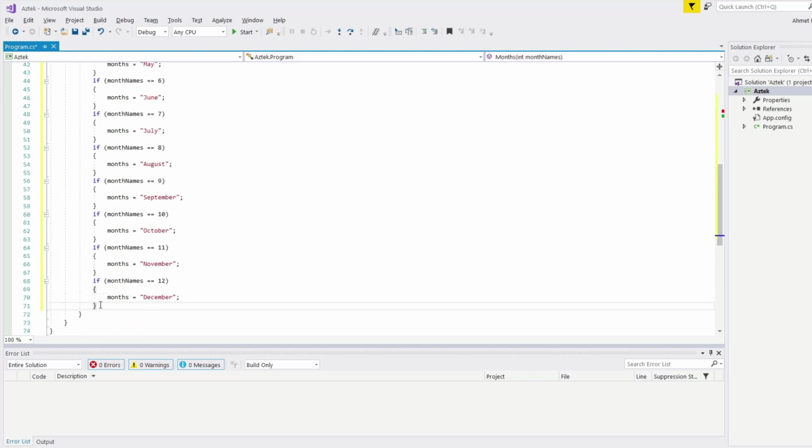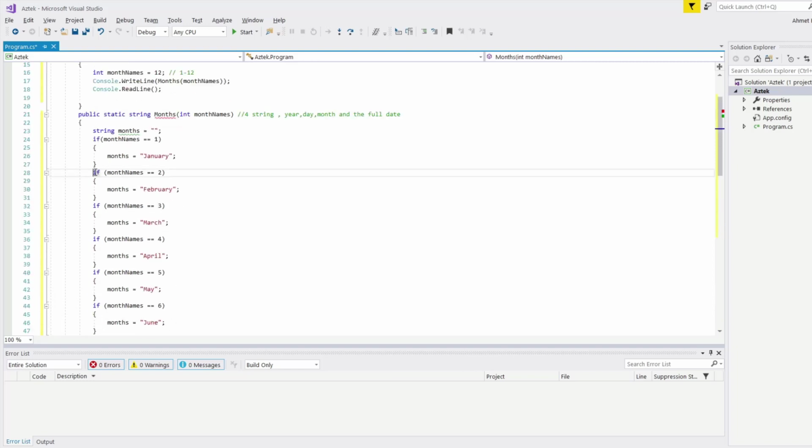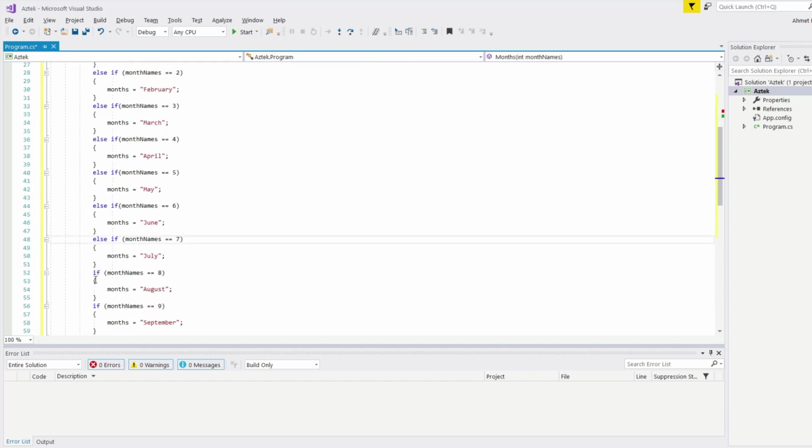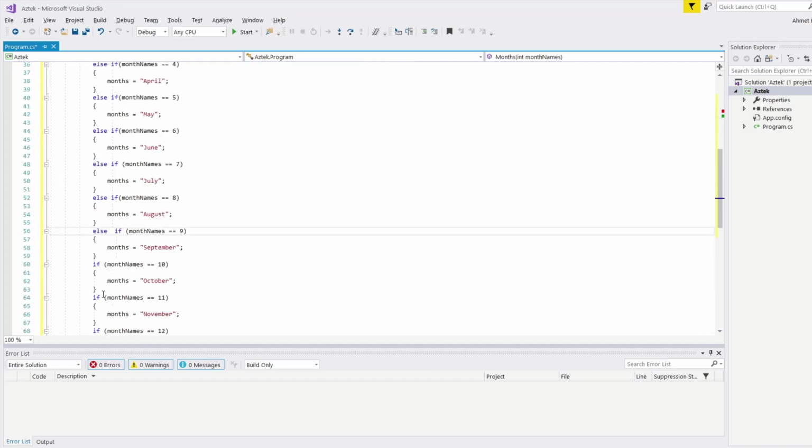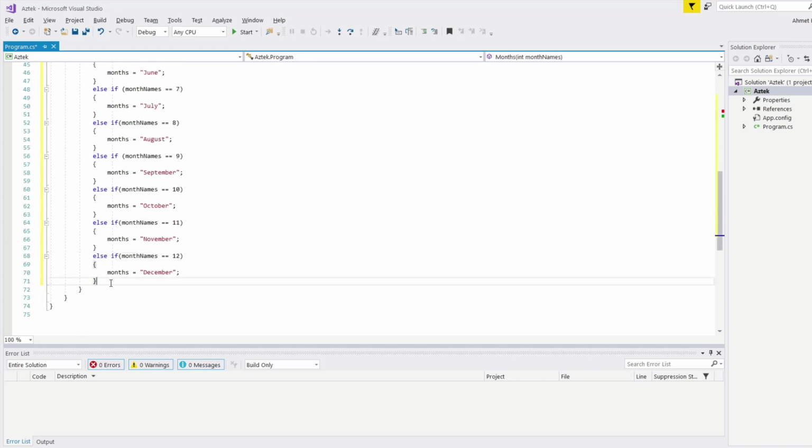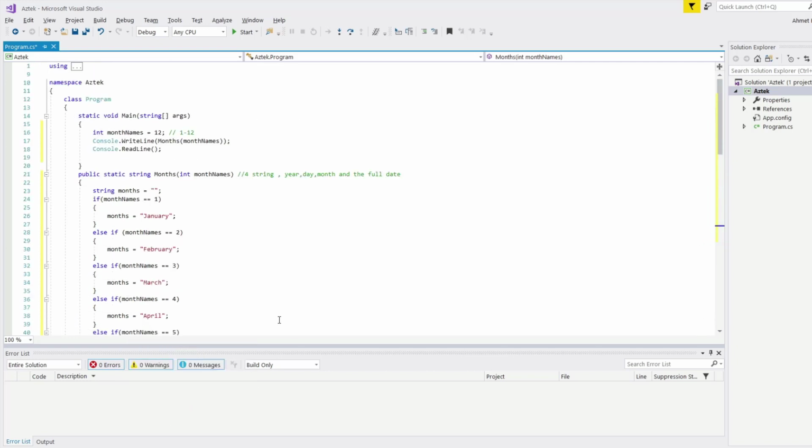And let's just say, or actually let's say else if, because I want to add the else at the bottom right now. Okay, now I'm just gonna add an else here and say console write line wrong inputs. Okay, then I'm gonna return my month. Now it should be good.